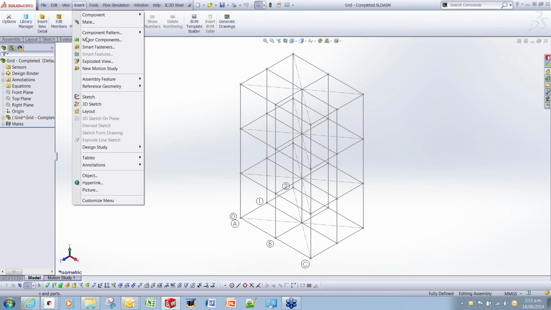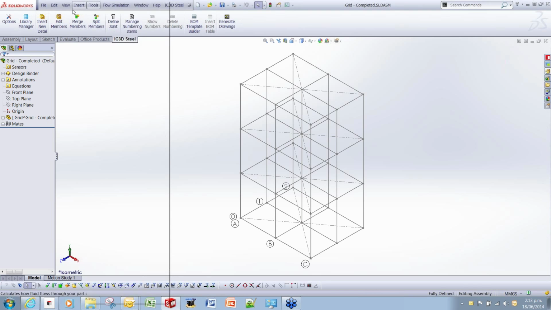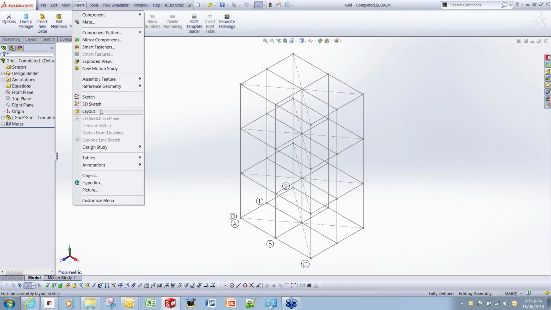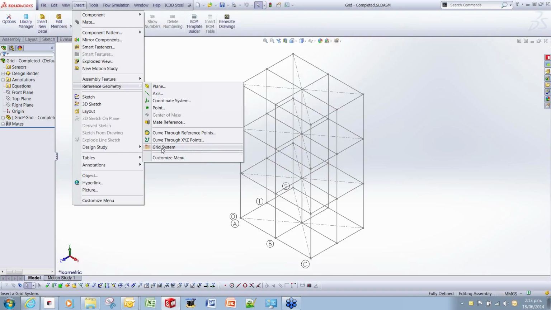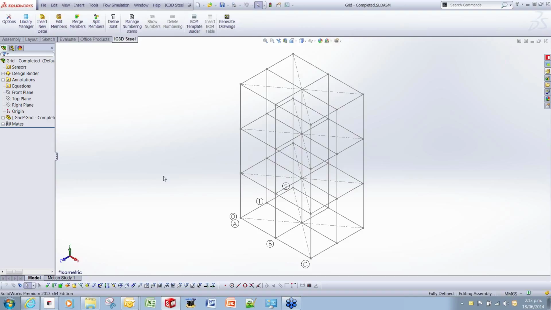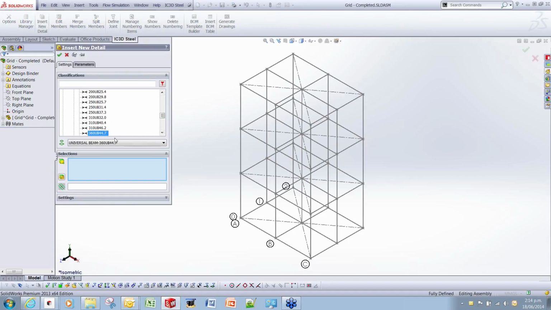There's a grid tool that comes with SolidWorks. There's a grid system that you can insert. We can also use 3D sketches, or a combination of 3D sketches and planes. However, whatever you need to do to create the structure you need, there's a whole host of SolidWorks functionality out there. Then the next step would be to actually start inserting the columns and the beams like I showed before.